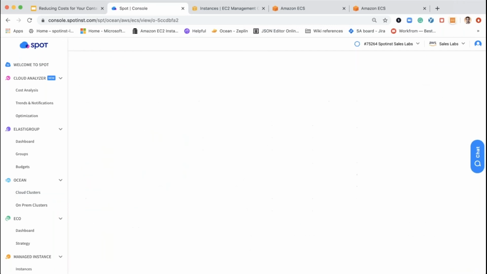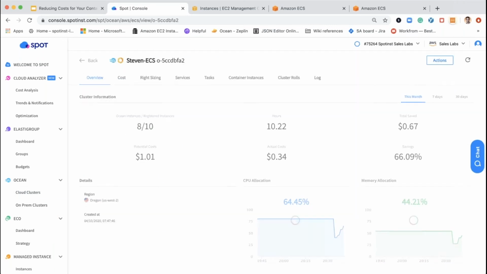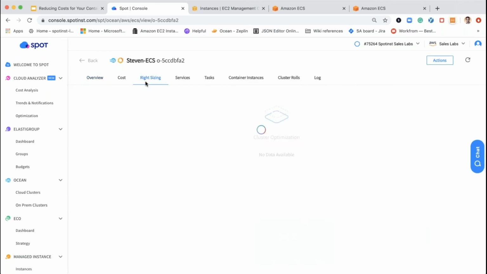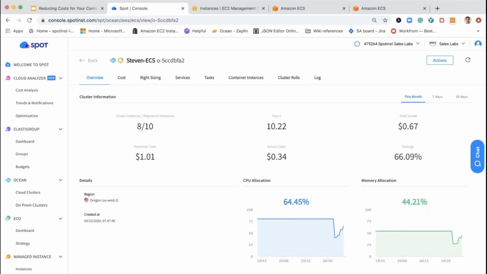So I've got a question here. How does Ocean collect ECS metrics for sizing recommendations, and which metrics does it collect? Yeah, so Ocean connects to CloudWatch metrics really inside AWS. So it's all through the metadata of them. We look at the CPU, we look at the memory, and then we push out recommendations, still collecting data in this test cluster. And we push out the recommendations on how to right size it.